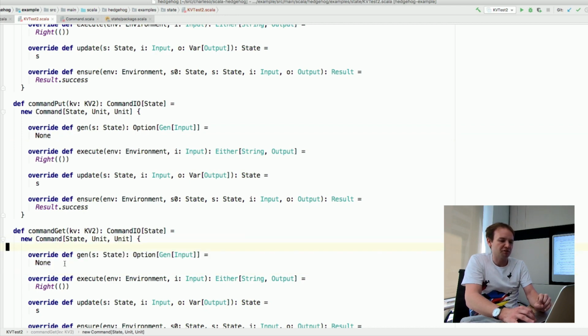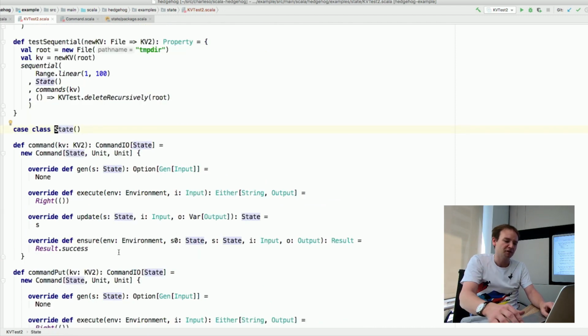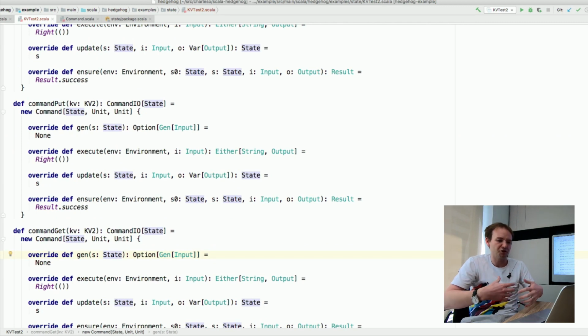The generating function in state-based testing is slightly different from the ones you normally see in property testing. It's actually got an extra argument, which is this state. So you want to generate a new state based on the current state. State in the beginning might be blank, but then over time you might build up some state. And so you want to generate based on what the current world should be.